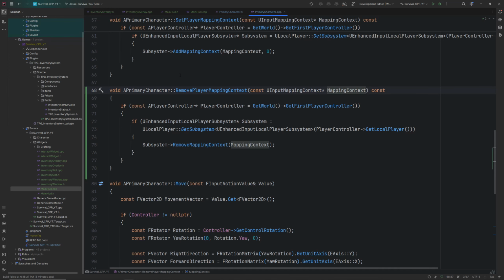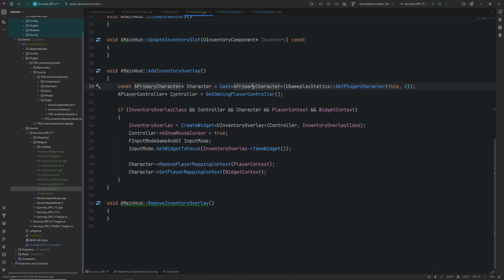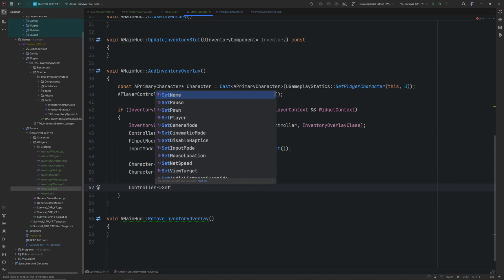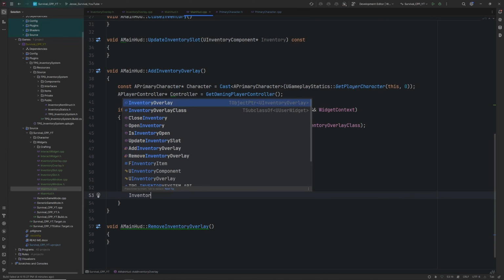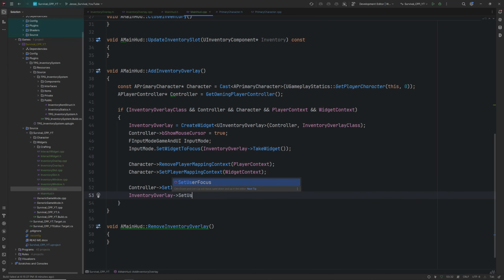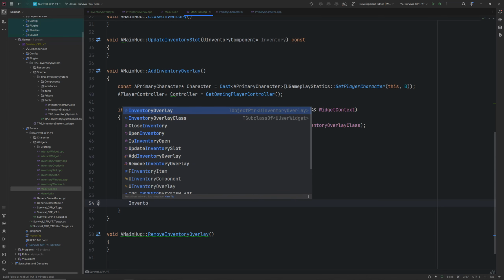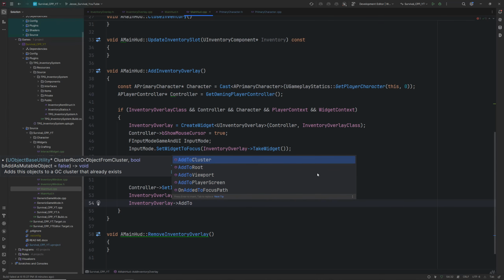That's it. All right, so let's head back over to the MainHUD.cpp, and there we go. We should see that the RemovePlayerContextMapping is now no longer red. So let's finish off this functionality now. We come down, and I'm going to go controller SetInputMode, and we're going to pass in InputMode, InventoryOverlay, SetUserFocus. We're going to set the focus to the controller, and then InventoryOverlay, AddToViewport.